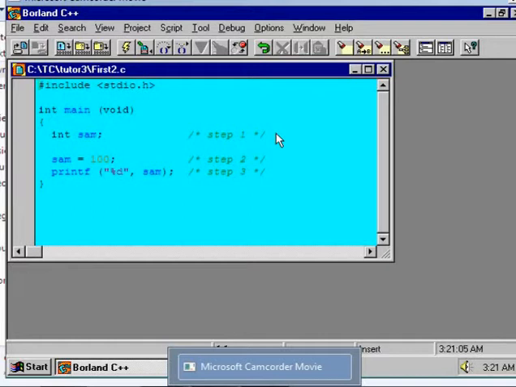minus 2,147,483,648 to plus 2,147,483,647. It's a very big range. What is range? The range of a variable means the smallest and largest number which we can store in that variable.